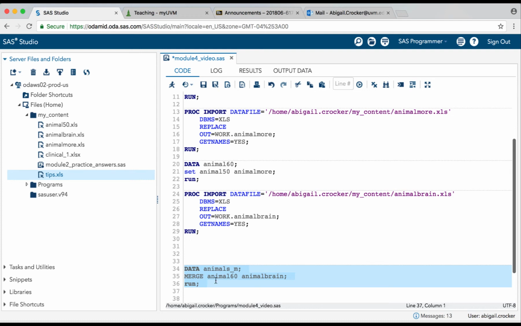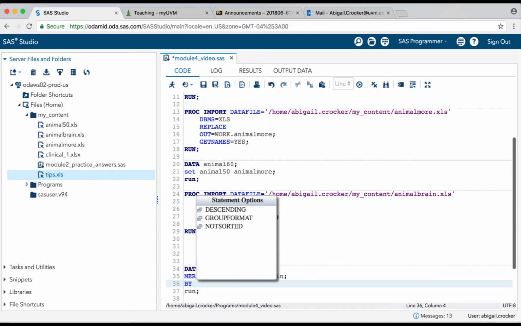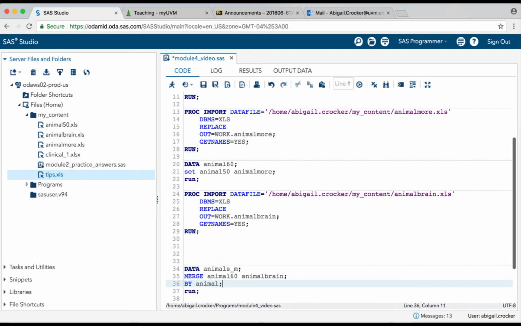So it recognized that animal was the unique identifier, so I didn't have to say anything about that. I didn't have to say, oh, match them by the animal name, because it recognized that. I could have added a by statement here and said, merge them by animal. If I do this, I have to make sure both data sets are sorted by animal before I do that.